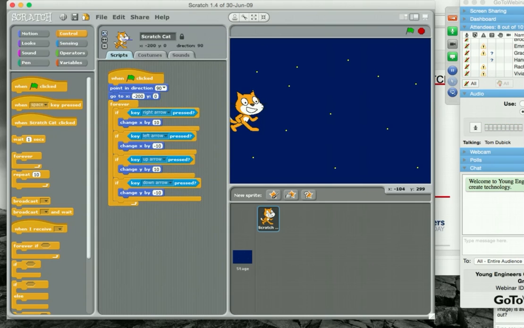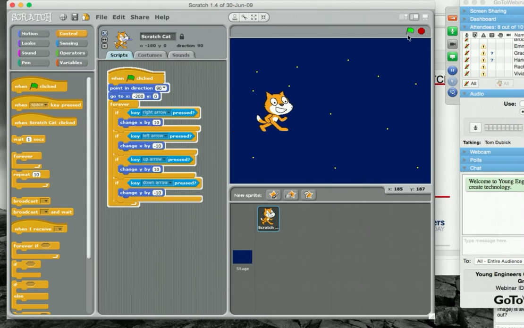So now it's going to point in direction 90, going to go to the left. You don't want to repeat those. You just want that to happen one time. And then as long as the game is going, it's going to check if any of the arrow keys are being pressed. And we got a moving cat. Go ahead and add that code.